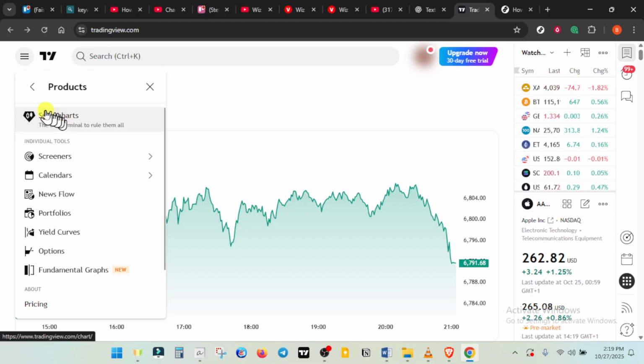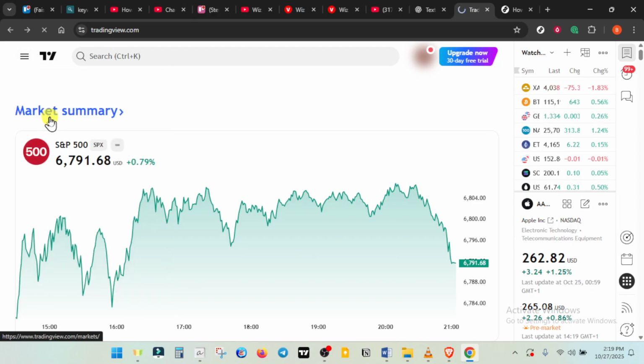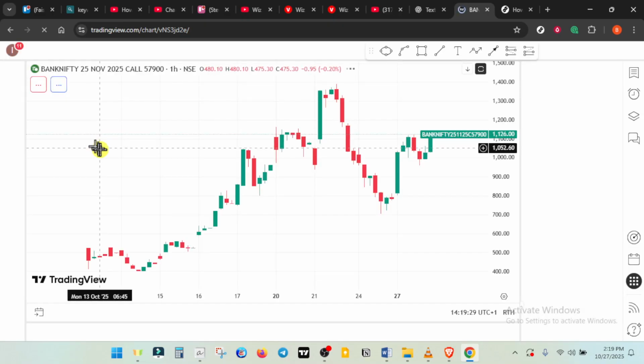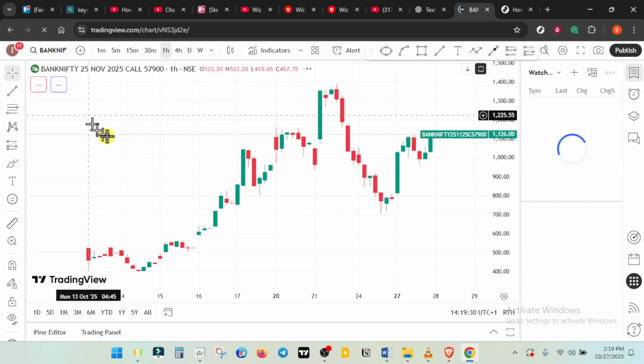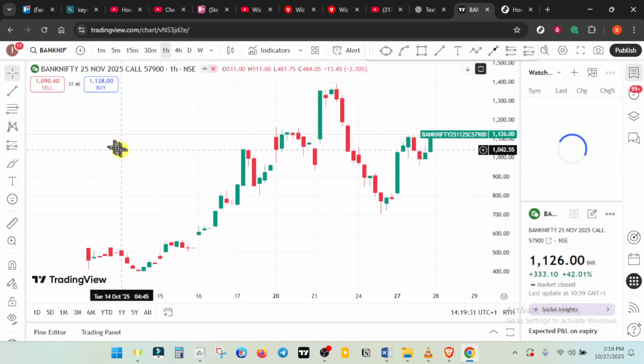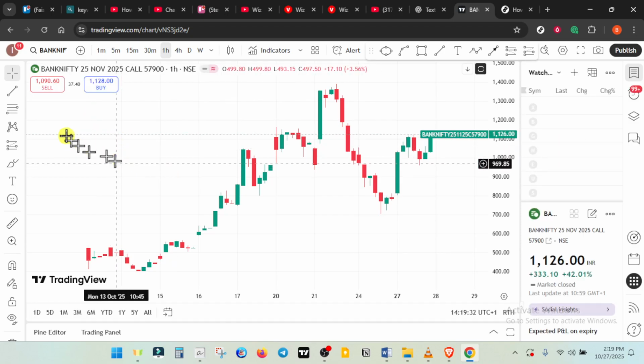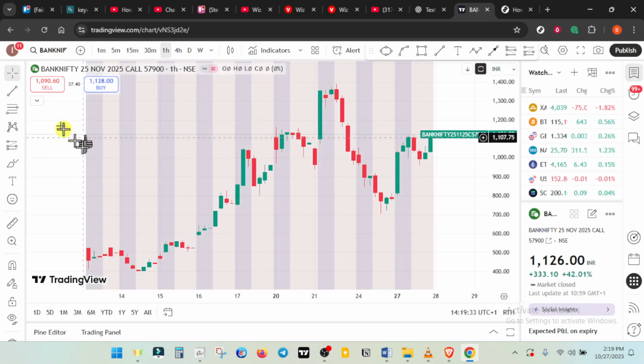Now, within that drop-down, you'll choose Supercharts. Supercharts is an advanced charting tool within TradingView that provides enhanced capabilities for in-depth market analysis. Clicking on Supercharts will direct you to a new page, and here's where the fun really begins as we dive into specific options. On this page, you'll find a search bar prominently placed. Click on it to start your search.